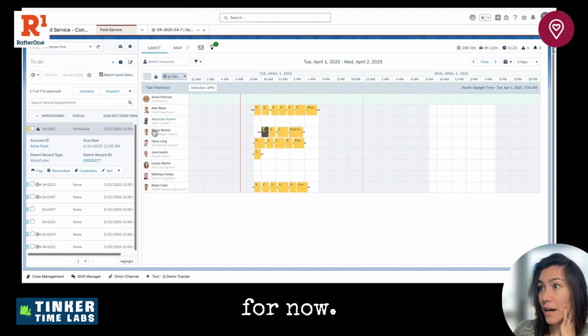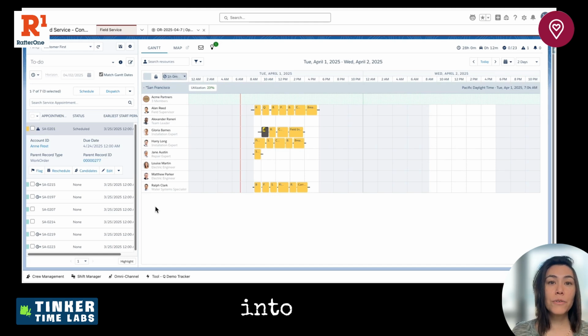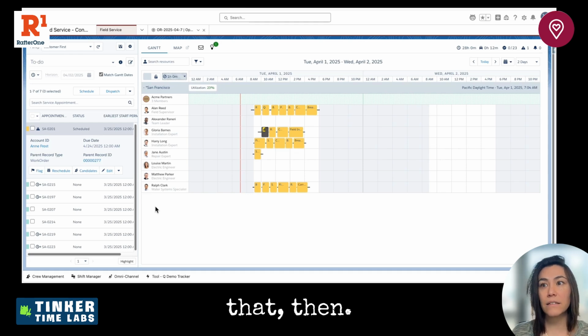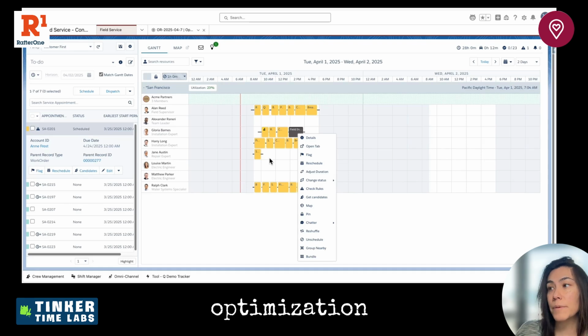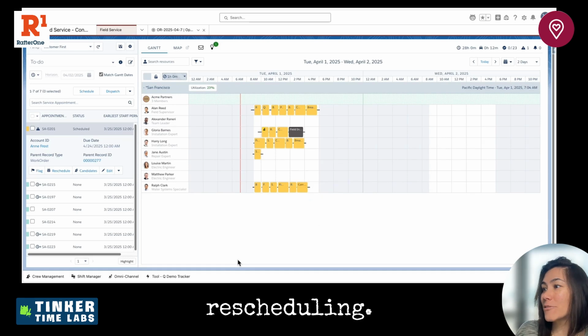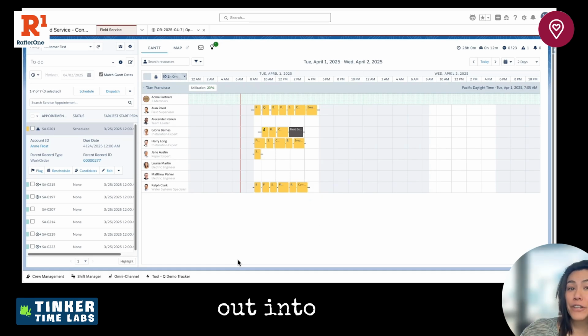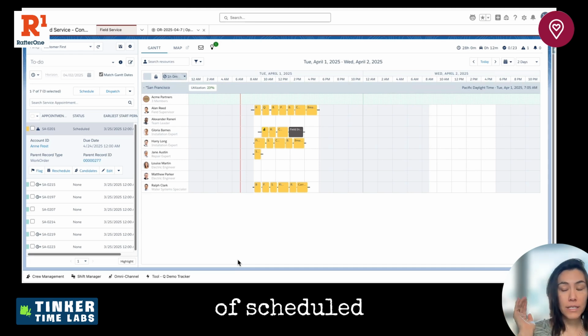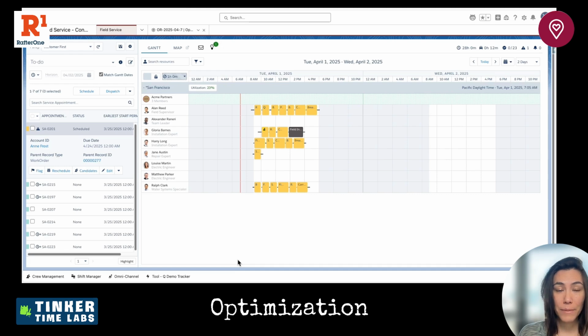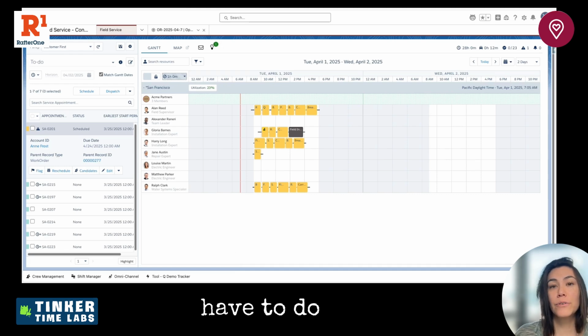So I think that's it for now. If you want to dive deeper into the features of sliding and things like that, then now you can turn it on because you can see what the results are and you know how to run optimization and you just keep running it and keep on scheduling and rescheduling. And if it's scheduled out into the future, it will pick it up and reschedule it. So just be very mindful of scheduled status in the past. Optimization doesn't clean that up for you. So you have to do that on your own.